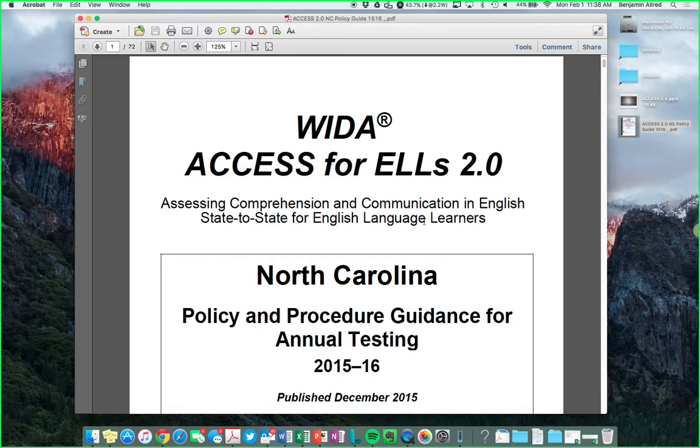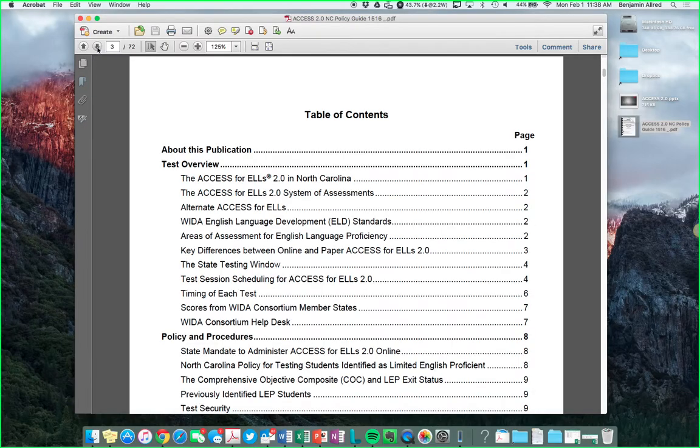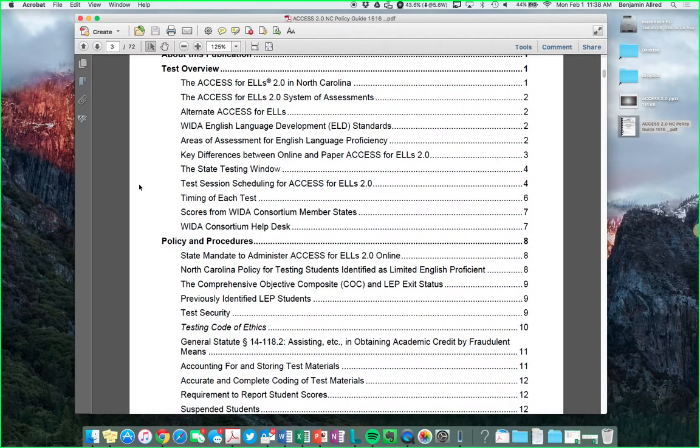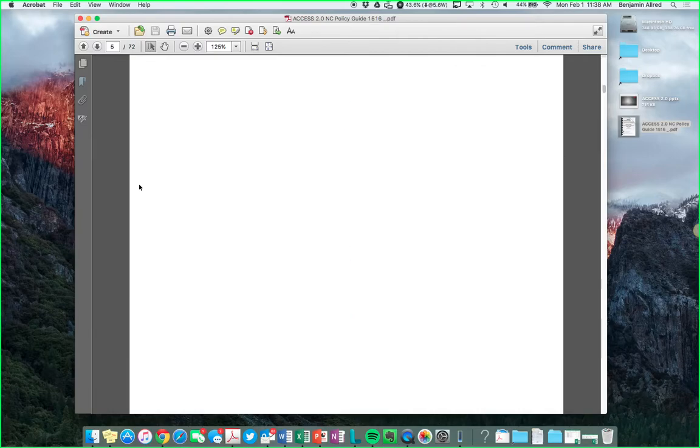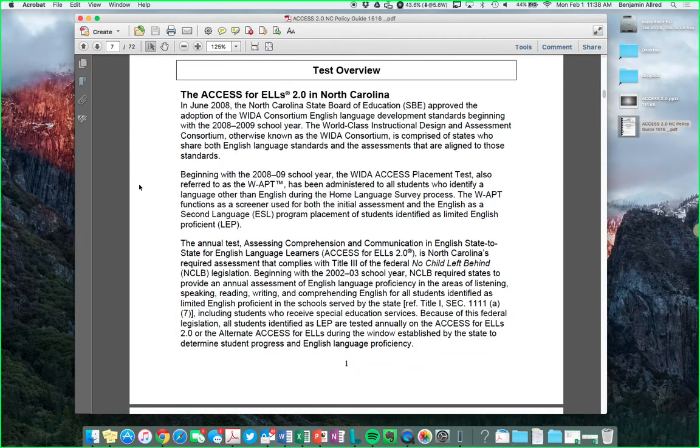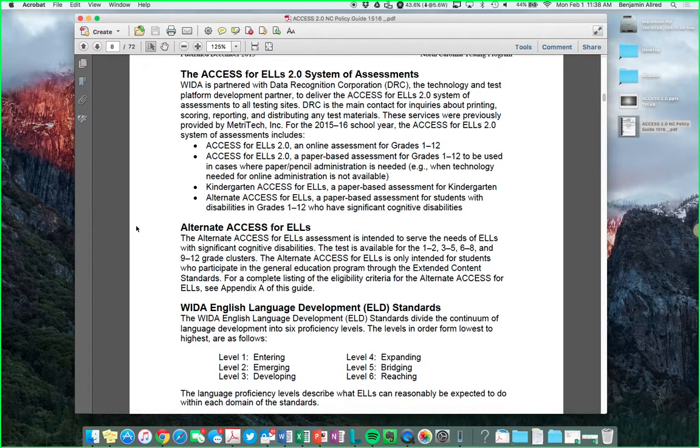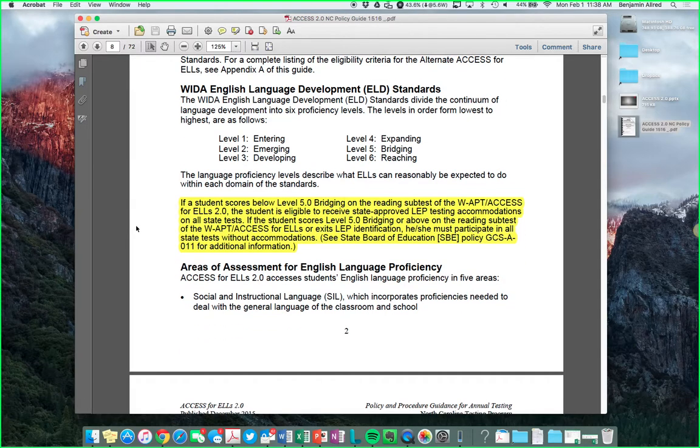Good morning, everyone. Of course, if you'll turn the page and go to page 1, we'll start with page 1. And of course, you get the overview of the test itself and why we have to administer this test. You can read through that. It's a required assessment that we must give to our ELL students. Going on to page 2, and toward the bottom of the page, it also talks about the fact that we are now doing this as an online assessment at the beginning. We also have the alternate for ELLs that will be administered.